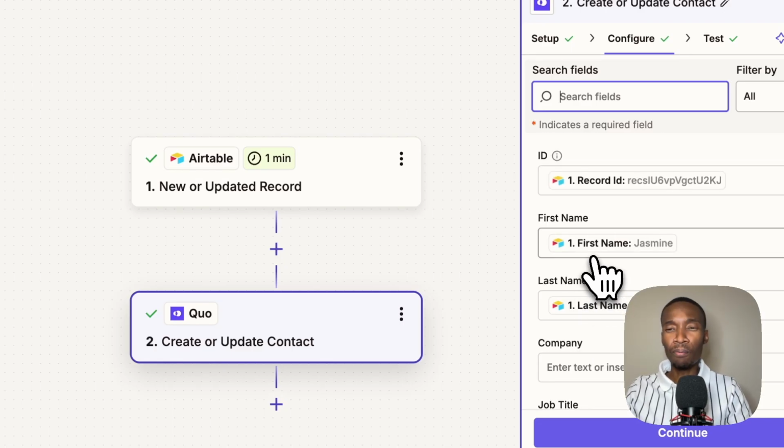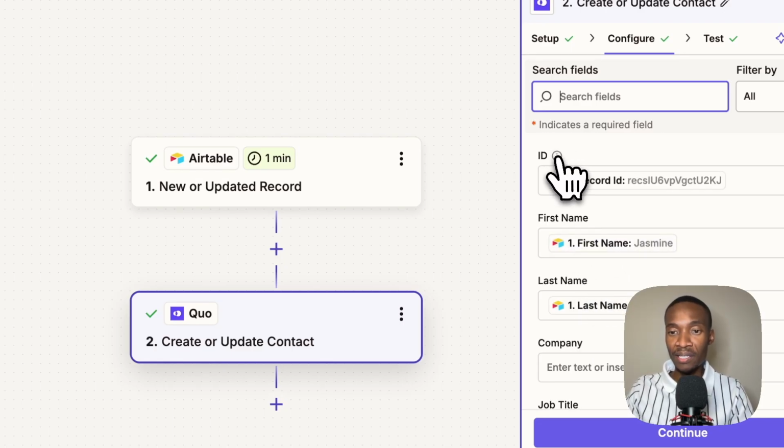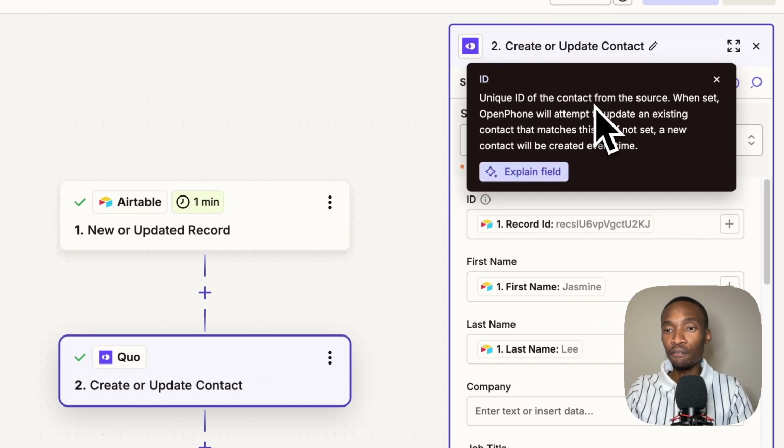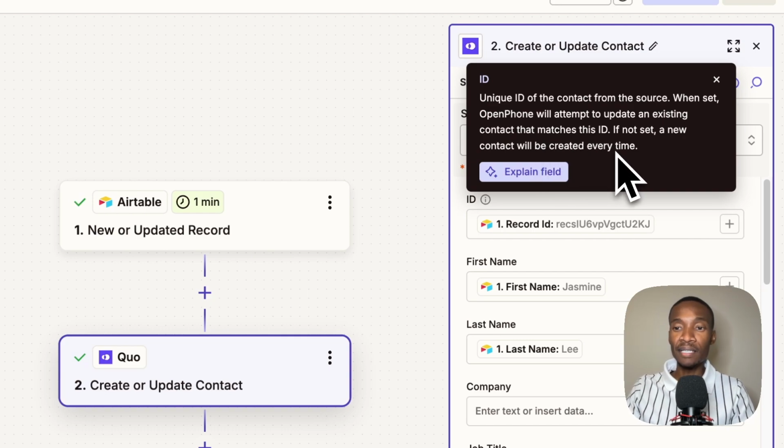So I actually just want to point your attention to here where it says ID. Here by the question mark or this exclamation mark, you just click on there, and it shows some information with regards to this specific field. It says here, unique ID of the contact from the source. When set, OpenPhone will attempt to update an existing contact that matches this ID. If not set, a new contact will be created every time.